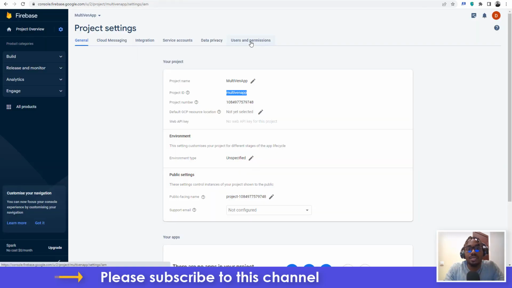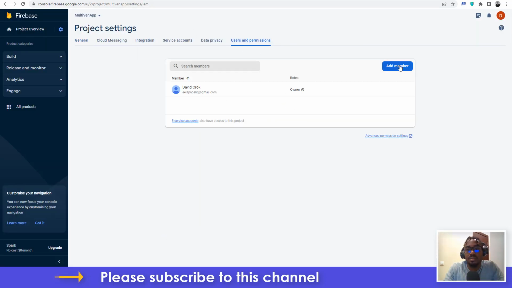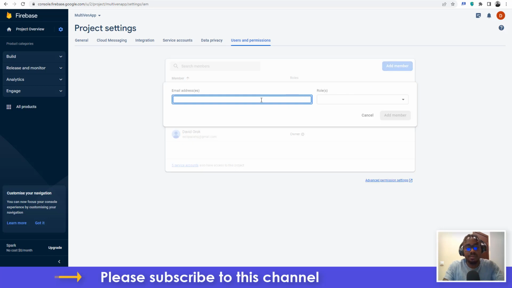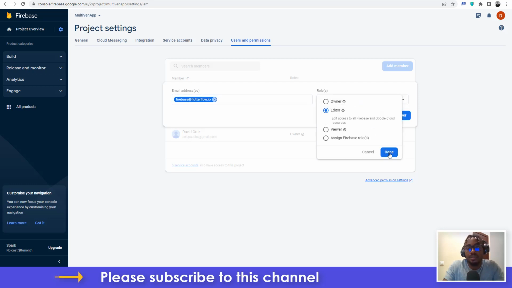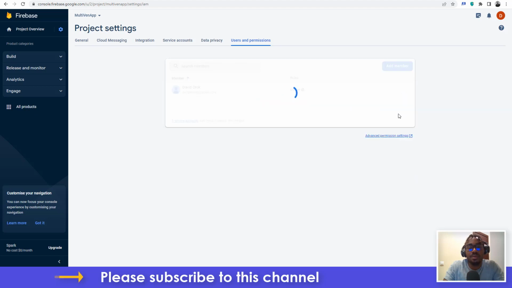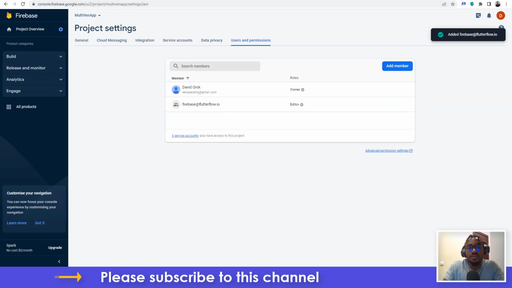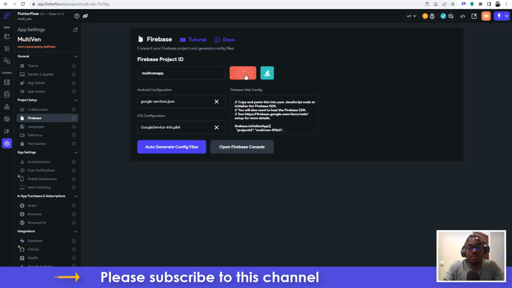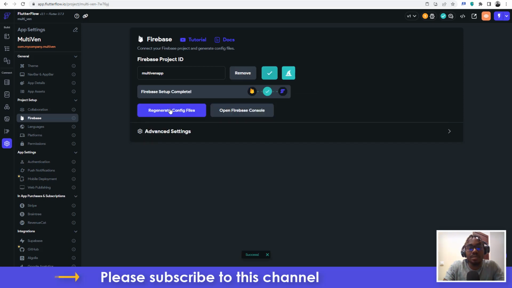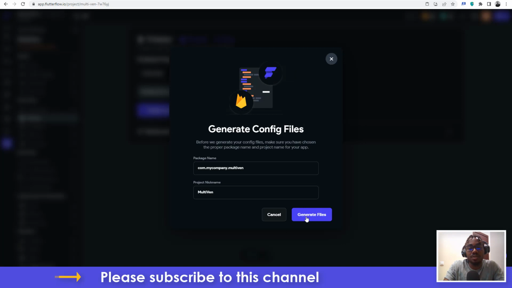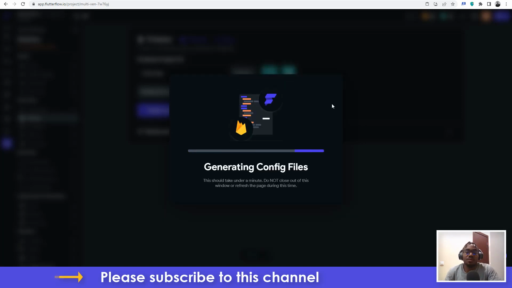Because I have to add the users and permissions. So add member, firebase at FlutterFlow.io. Add as an editor, done, add member. Now we've done that. Let's go back here and click on connect. It's connected. Regenerate config files. Please try to click on that so that it can regenerate config files for this new Firebase project, so you don't have any issue with your project.